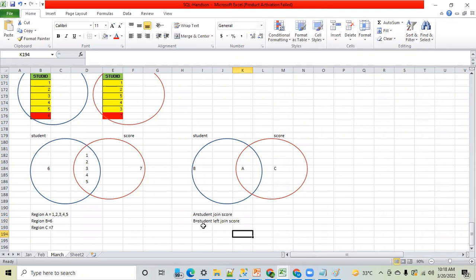On some platforms, you will see they write left outer join. Sometimes they will write inner join. They both are one and the same. Don't get confused. I used to write left join only, but if you want to write left outer, you can write left outer. Your wish. Don't get confused with all this.